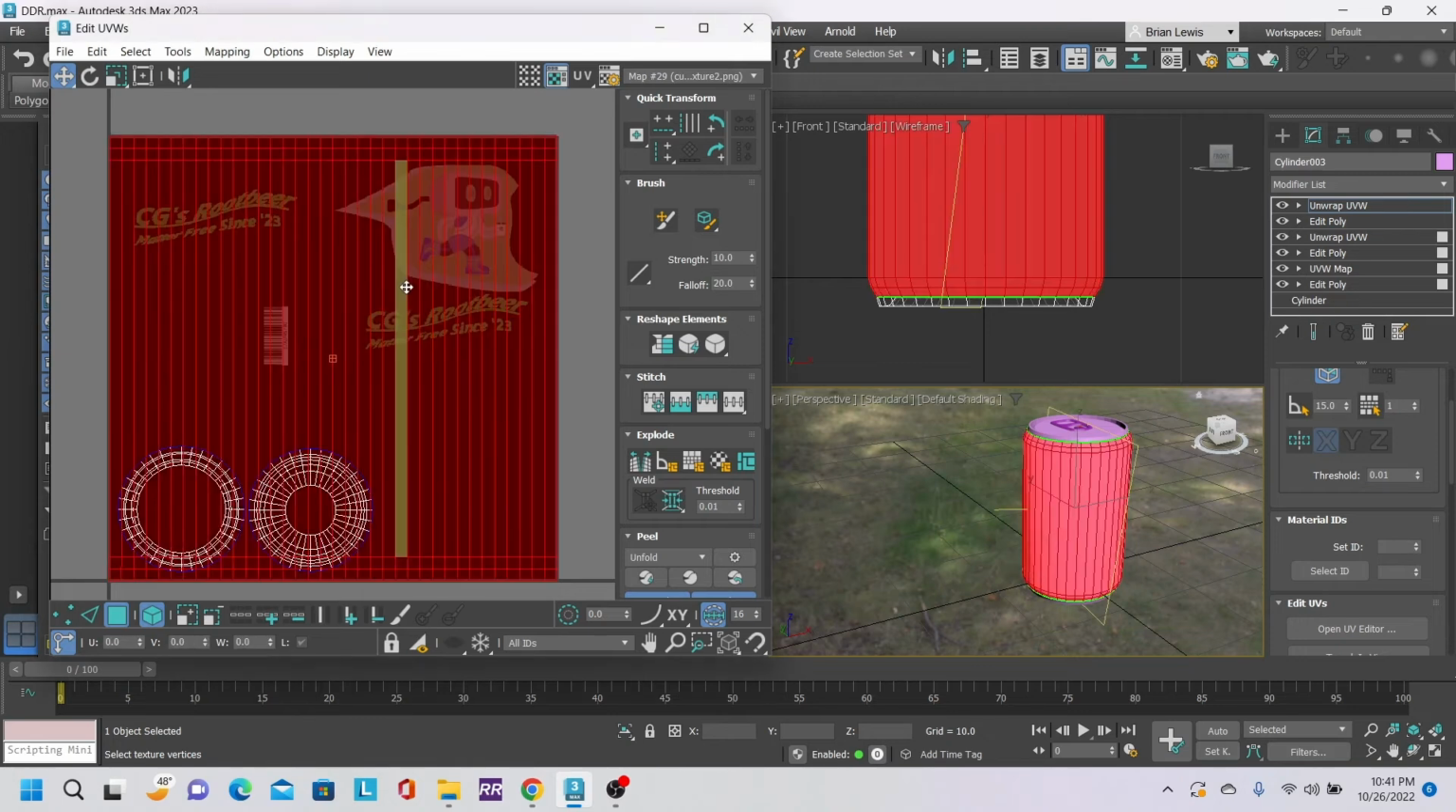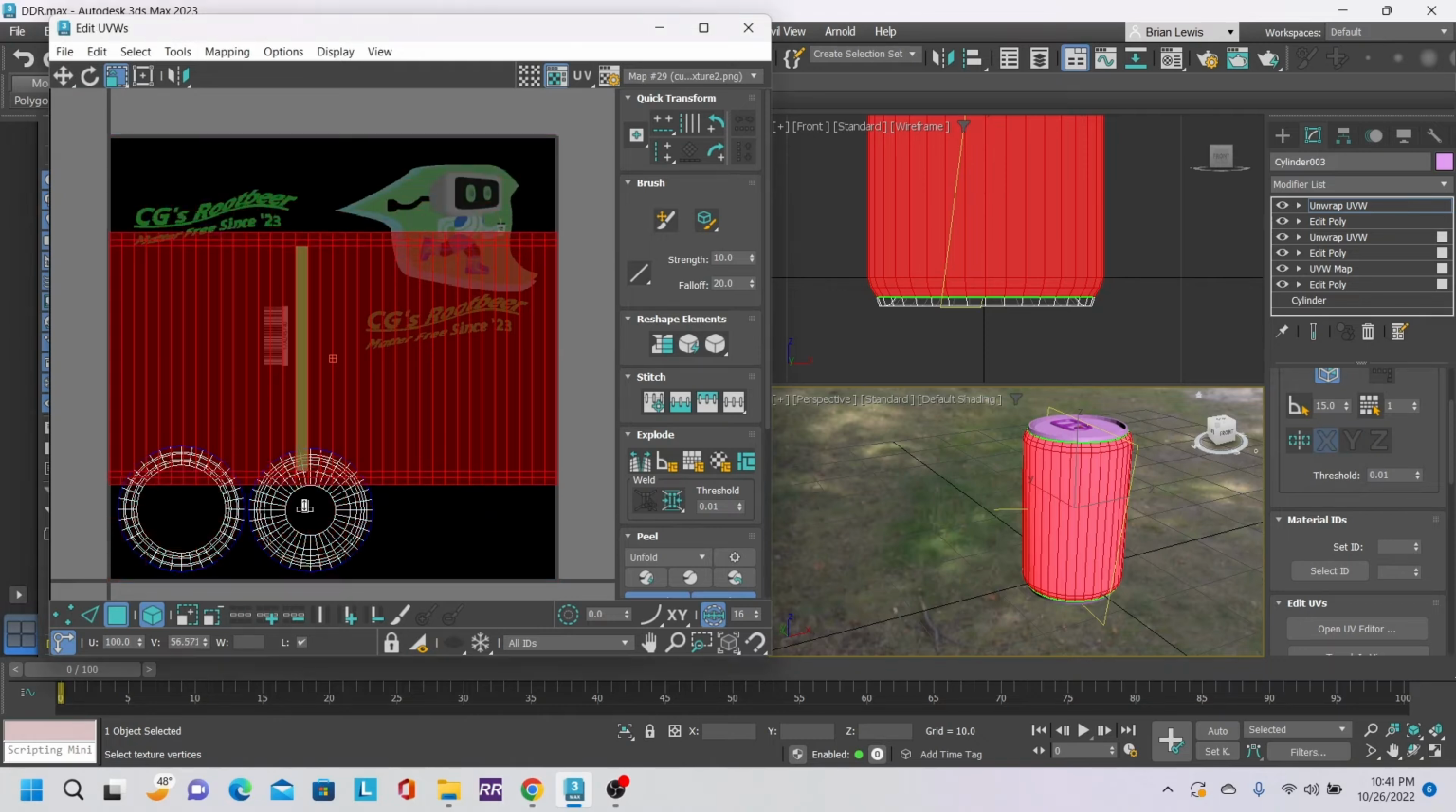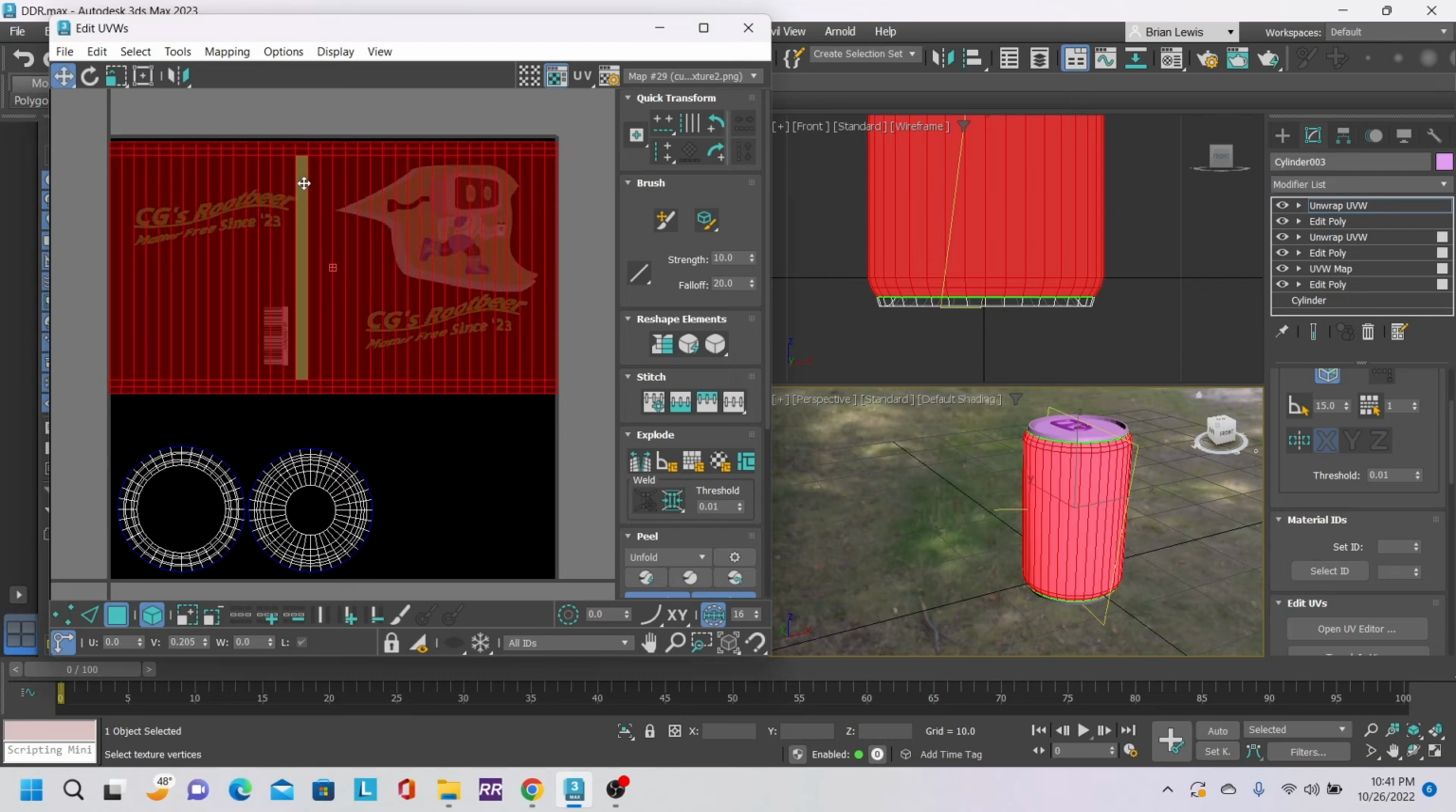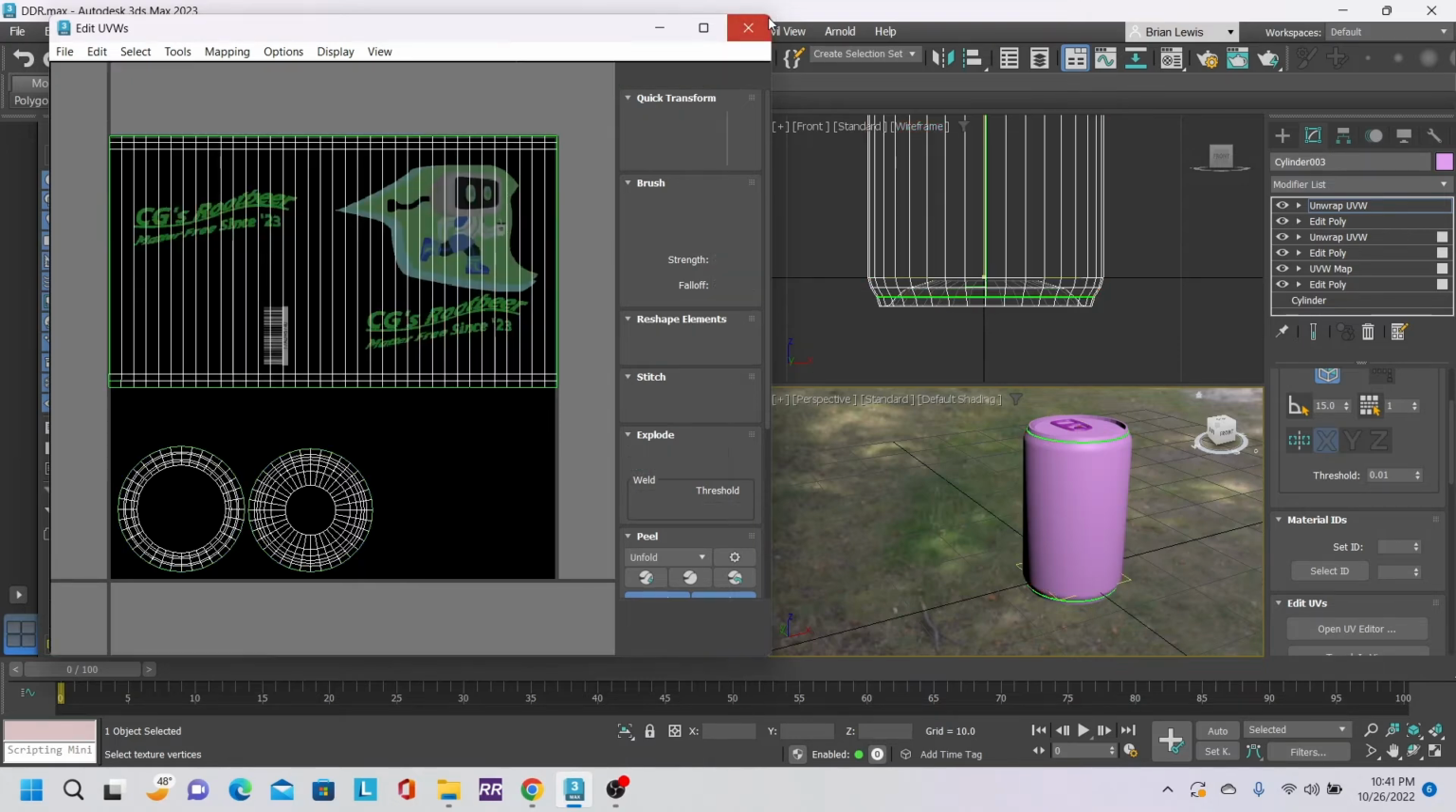Turn element selection back on. Going to scale on the vertical again. Drag it up. I'm going to say that's about right there. And then close this.